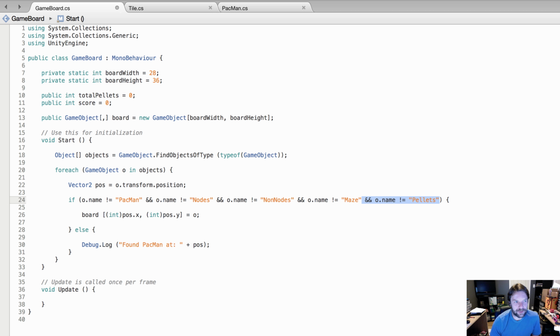Pellets is, well, you can't see it, but it's in the hierarchy, and it's an empty that we've stored all of our pellets in. So we don't want the actual empty to be added to the array, but we do want all of the children to be added to the array. That's why we're not excluding those, but we are excluding the empty. So then here all we're doing is we're adding this object to the board array at the position X and Y that that actual object sits at.